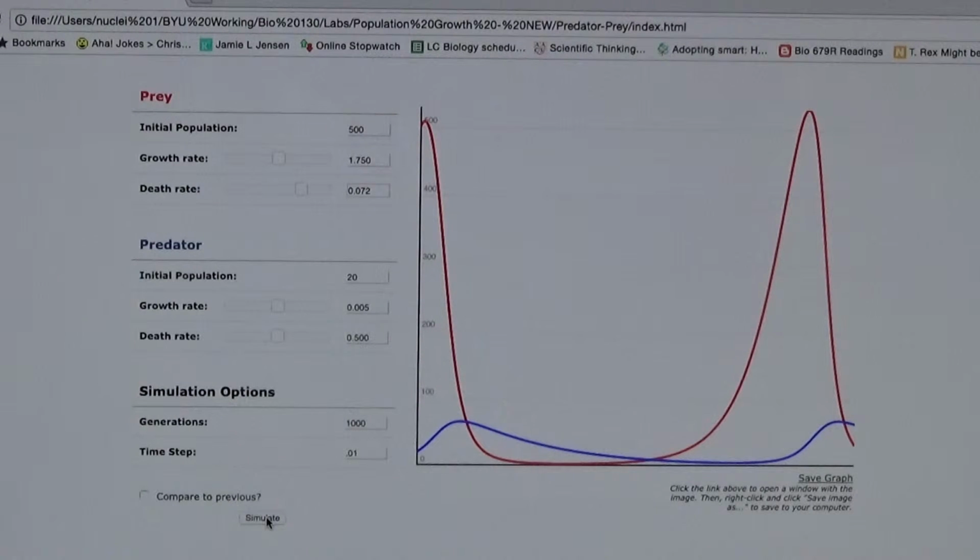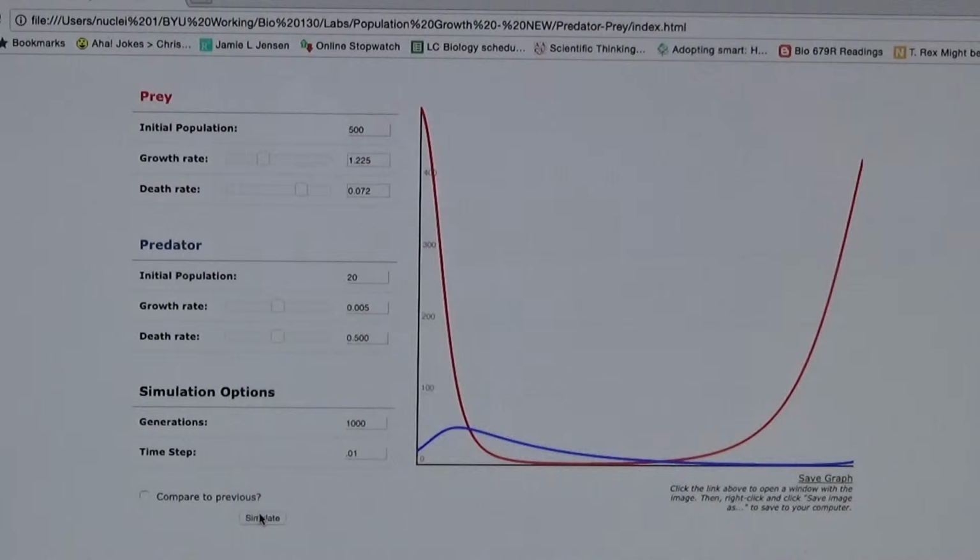In 25, it says, how would you simulate a decrease in prey reproductive ability? And so that's the growth rate. So if you reduce the prey's growth rate and then run it again, you see something like this. The prey is actually going extinct in this case because the model doesn't know that if you get down below 2 individuals, you can't reproduce.